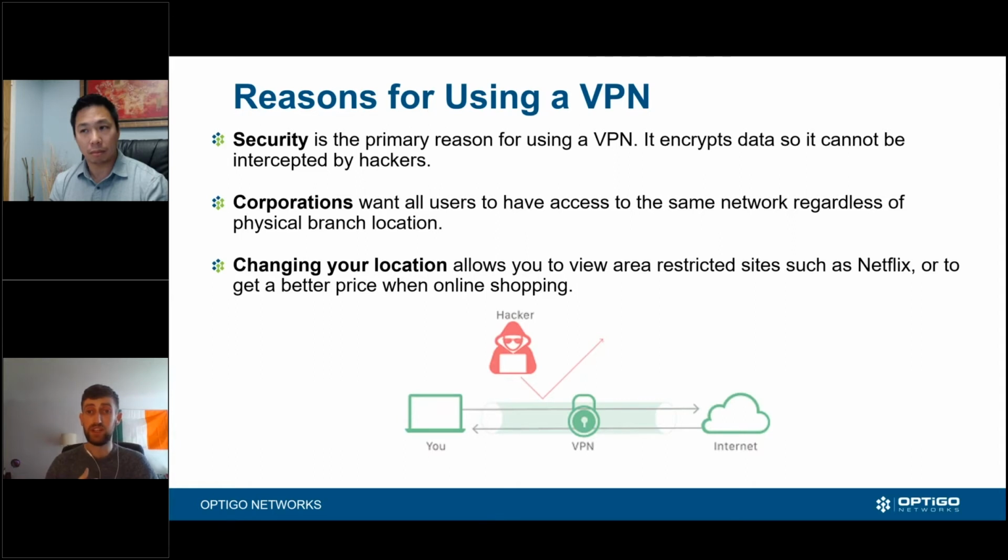And finally, changing your location, more of a small one. You might have noticed this on Netflix, or if you want a better value online shopping, you can VPN to a different location and appear as if you are in that location. So you'll have different access to area-restricted material or area-restricted files.